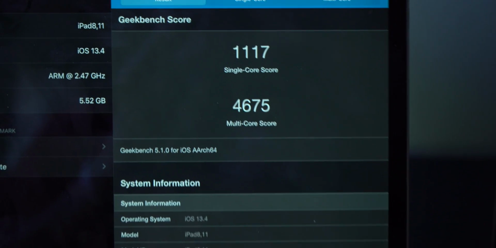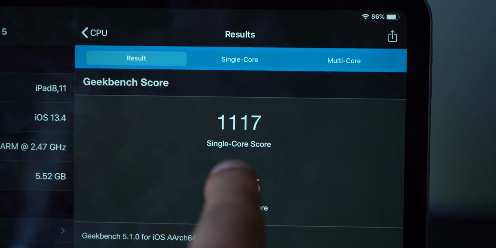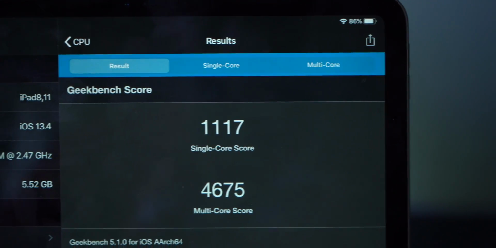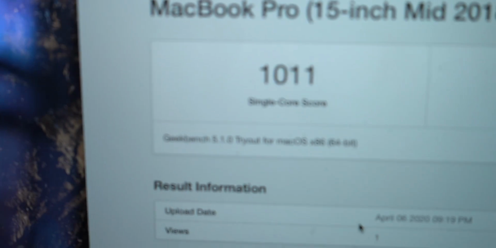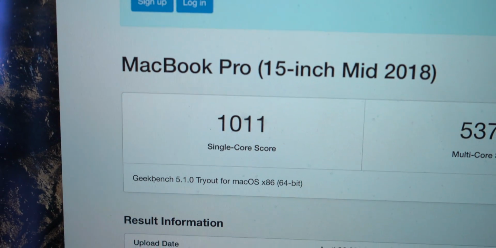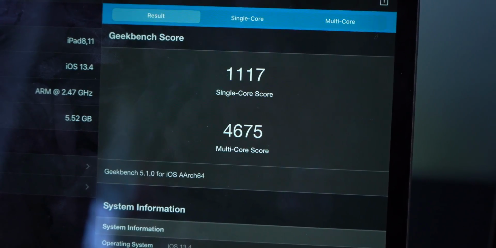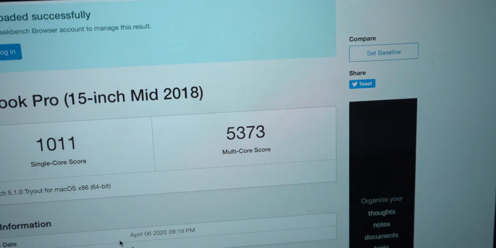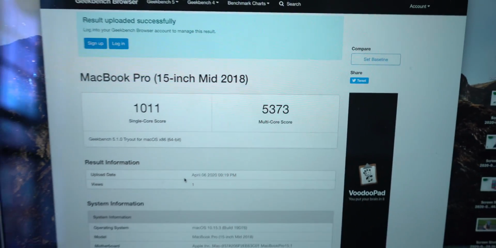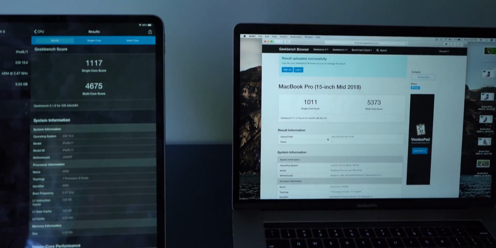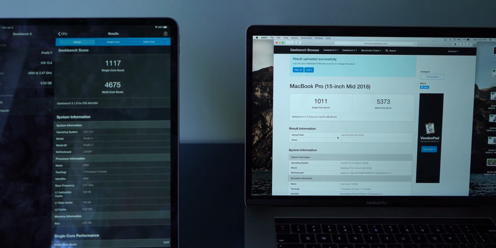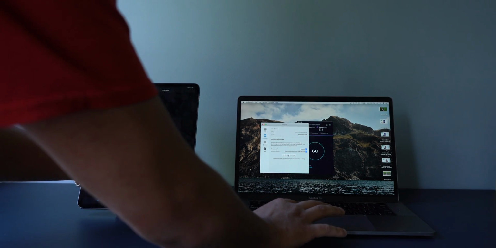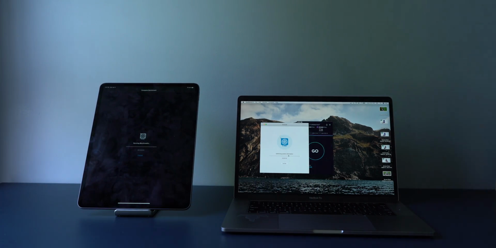For the single core score, the iPad Pro got a score of 1,117, while the MacBook Pro got a single core score of 1,011. Then for the multi-core score, iPad Pro got 4,675, while the MacBook Pro got 5,373. So the MacBook Pro scored higher in the multi-core score, while the iPad Pro scored just a little higher in the single-core score.